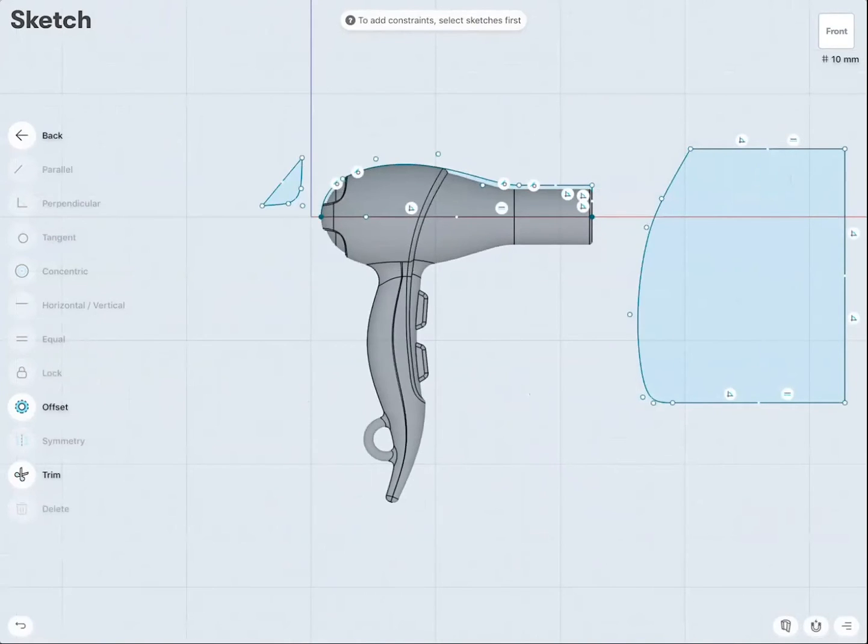So how do we create the handle? This is now where we can use the different profiles we have to draw, and then we have to move these profiles into the correct position, and then we can loft them.